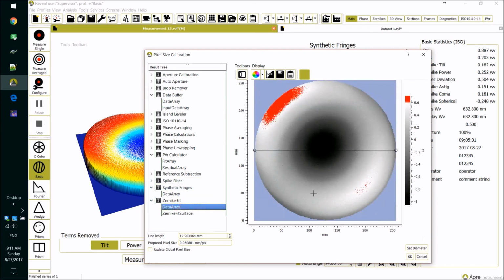As you can now see, understanding this underlying architecture of Reveal will make it easier to use and more intuitive.